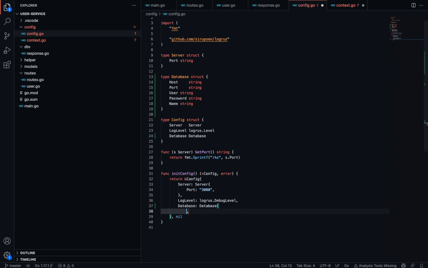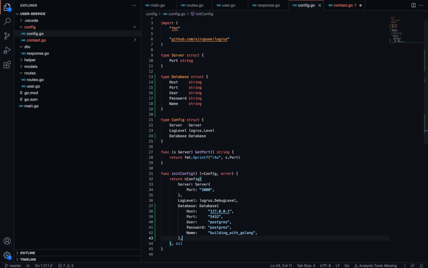Database equal to database, and host equal to, instead of localhost we use 127.0.0.1, and port as I'll do 5432. Later we'll load all these things from the configuration file or from env variables. User is postgres and password is postgres, and the name is building Golang. Okay, so that should do it.